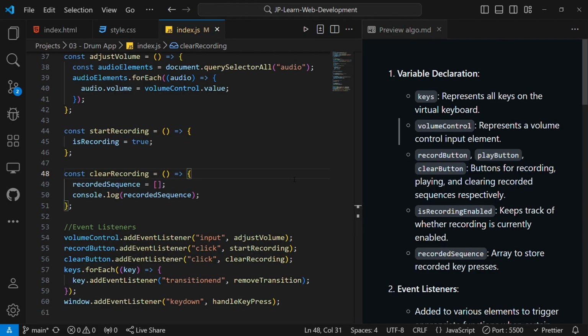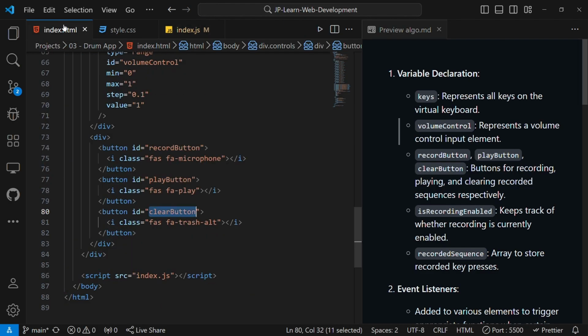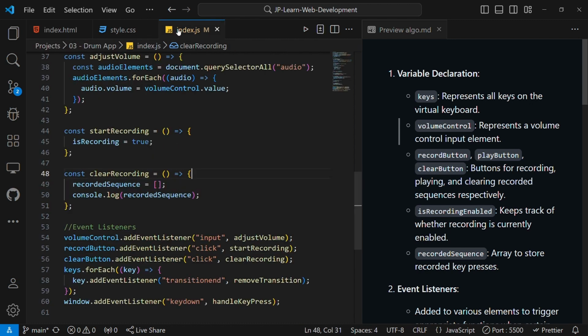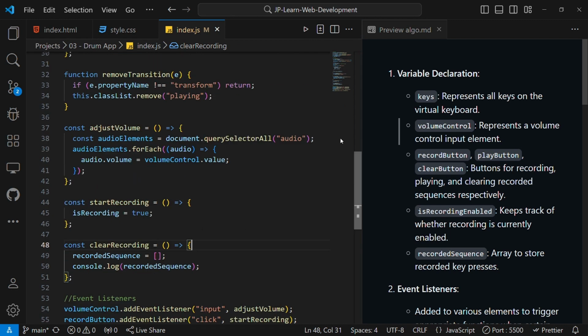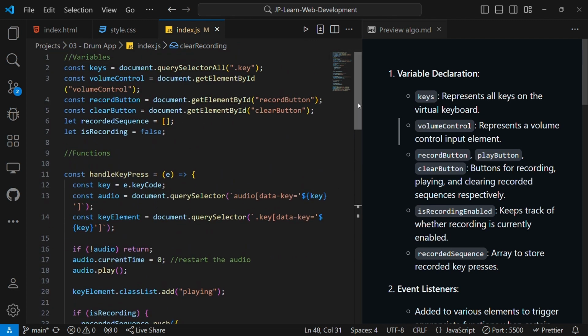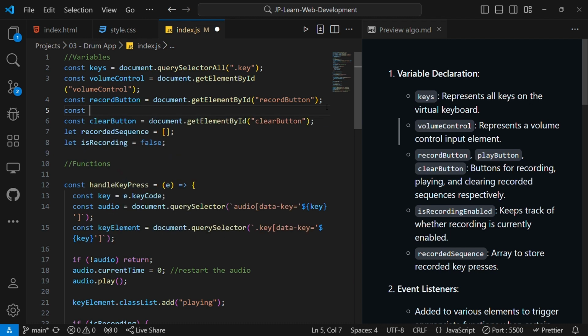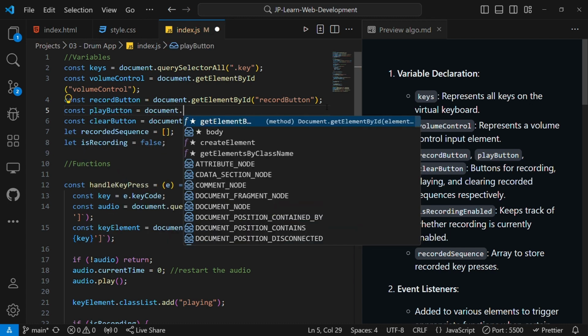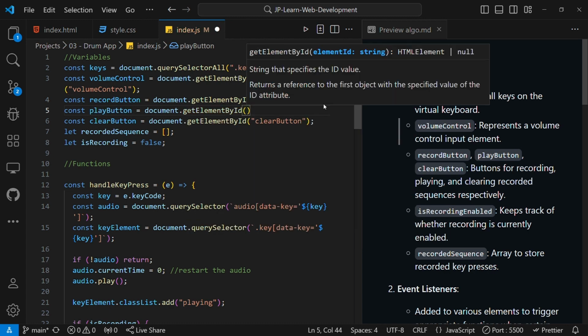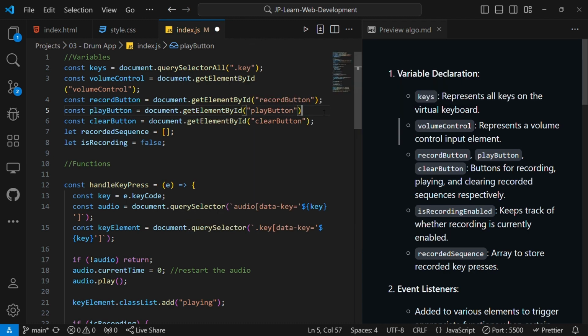To make the recordings play, first you have to get the play button. Where is it? This play button. You have to get that, and I'll save it as a variable here on top, where I have my variables after the clear button. Then I'll use document.getElementById, and I'll paste its ID there like that. So now I have my play button.